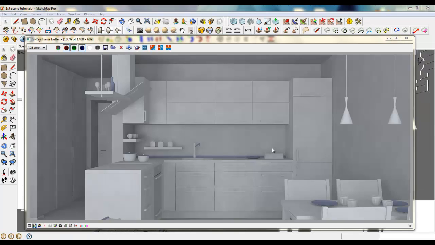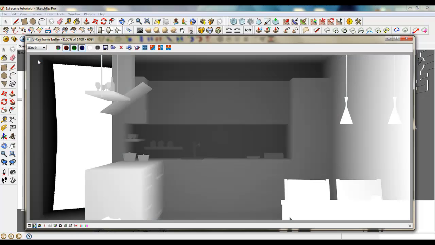Now the result is much better. We have more light in our render, and also the Z-depth channel is now okay. We have a white color in there and in there. These white colors will be blurred. We are going to do it in Photoshop.